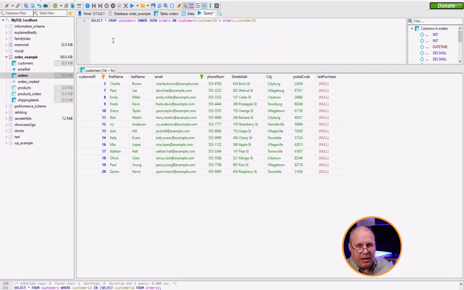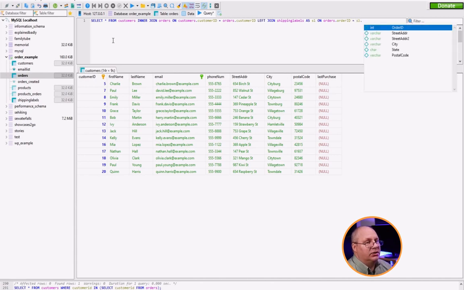However, I might have items that are in my orders table that are not in my shipping. So I'm going to use a left join shipping labels. And since that's kind of a long name, I want to simplify this down. So I'm going to use an alias like I saw in a previous video. So say as, I'm just going to call this SL, short for shipping label. Once again, use an on orders dot order ID equals SL dot order ID.